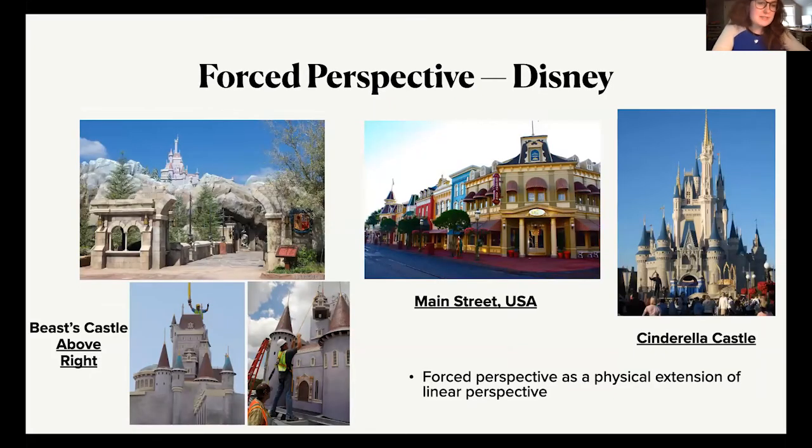In forced perspective, I talked about this a little bit, but you can really see it on that left side, the Beast Castle. It looks like it's far off in the distance, like a full-size castle. But then when you look at a picture of a man next to it, you can see how short the door really is, the windows are, to give that appearance of it being larger than it is. And this also is seen on Main Street and Cinderella's Castle.